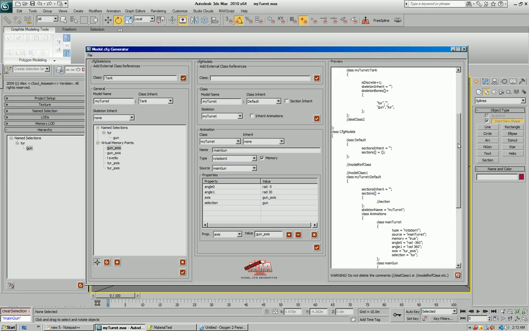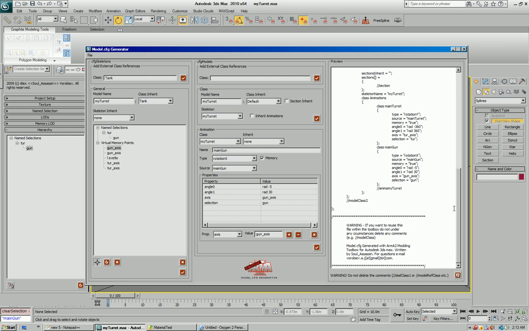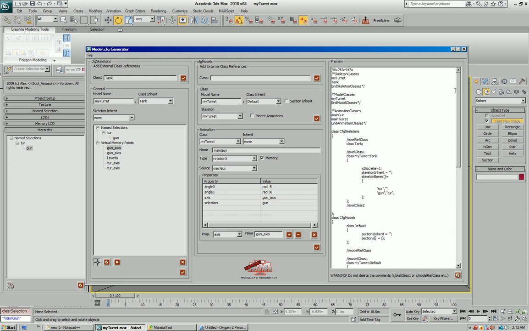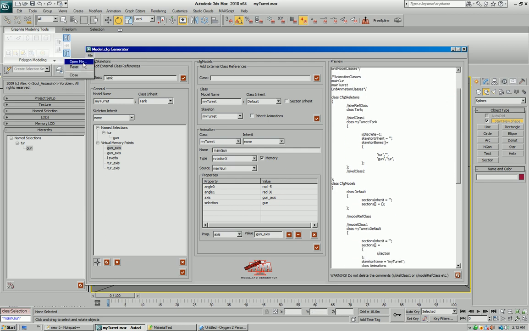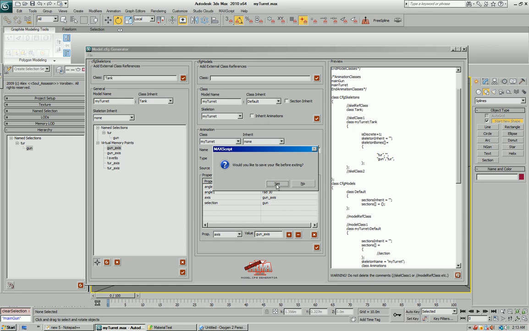Of course, it can be much more complex. If you're creating more than one model, if you're creating a lot of animations, no matter what, you can do it here. And if you forgot to put something into your model CFG file, no bother. File, open. And that's it. That's ready. Now, as we export the model, the animation should be there.